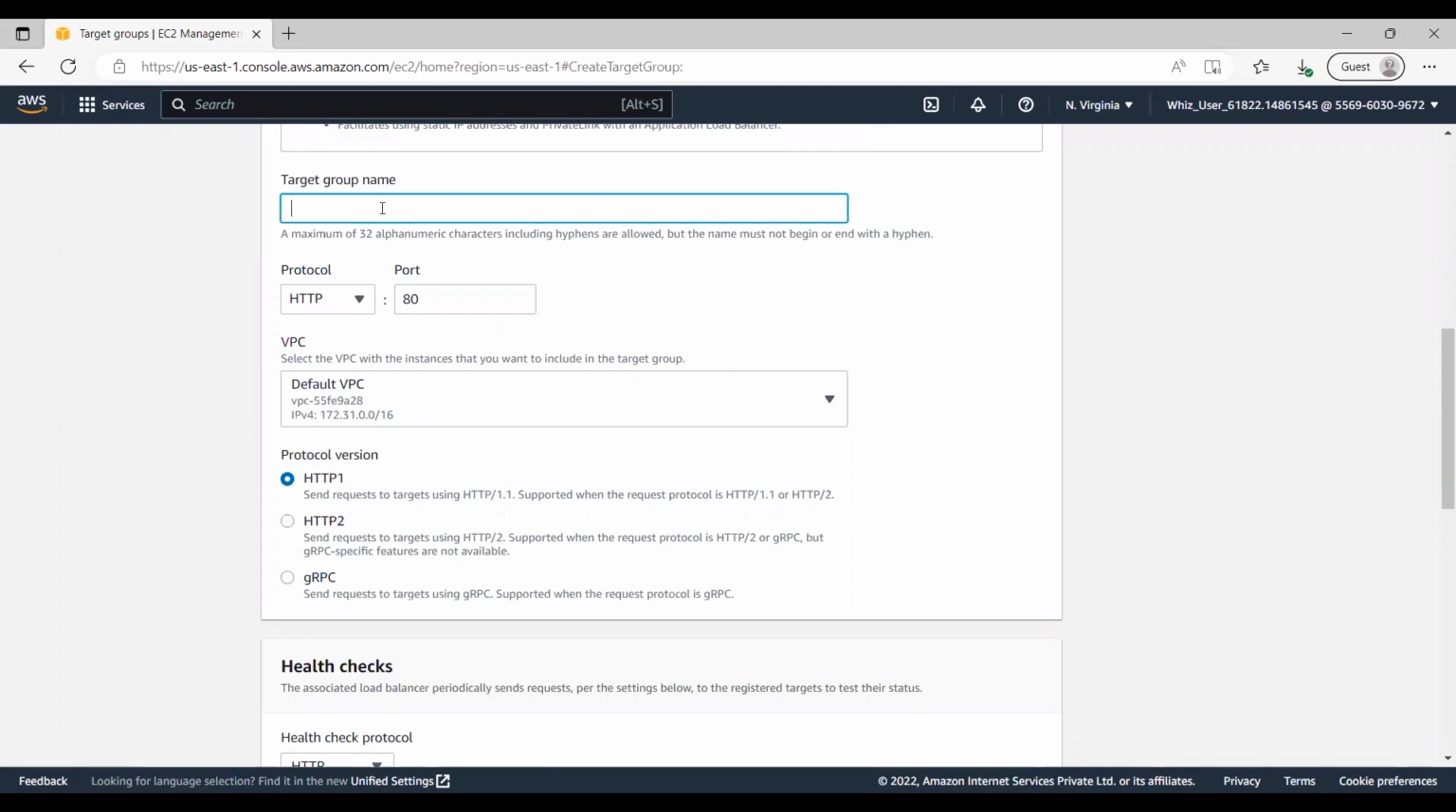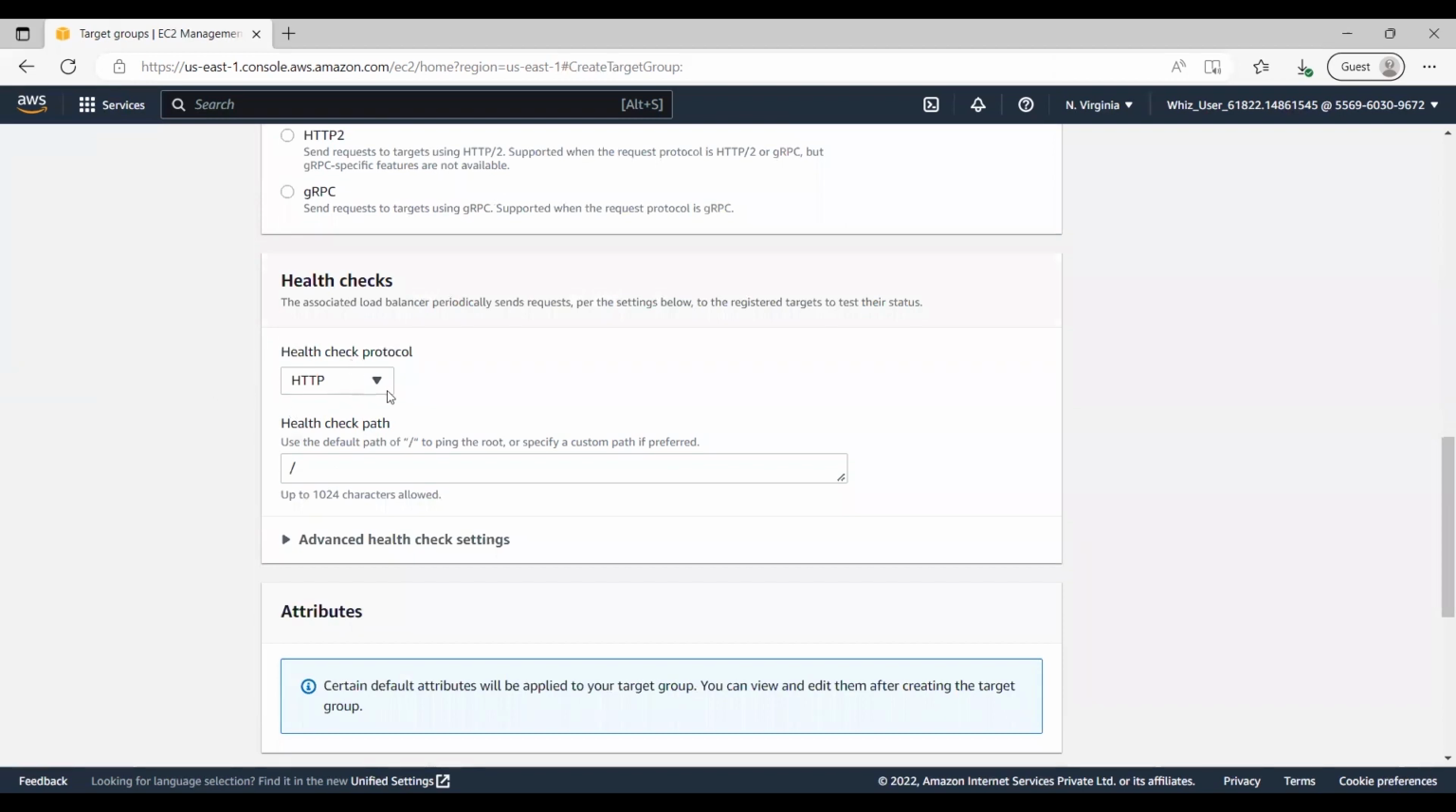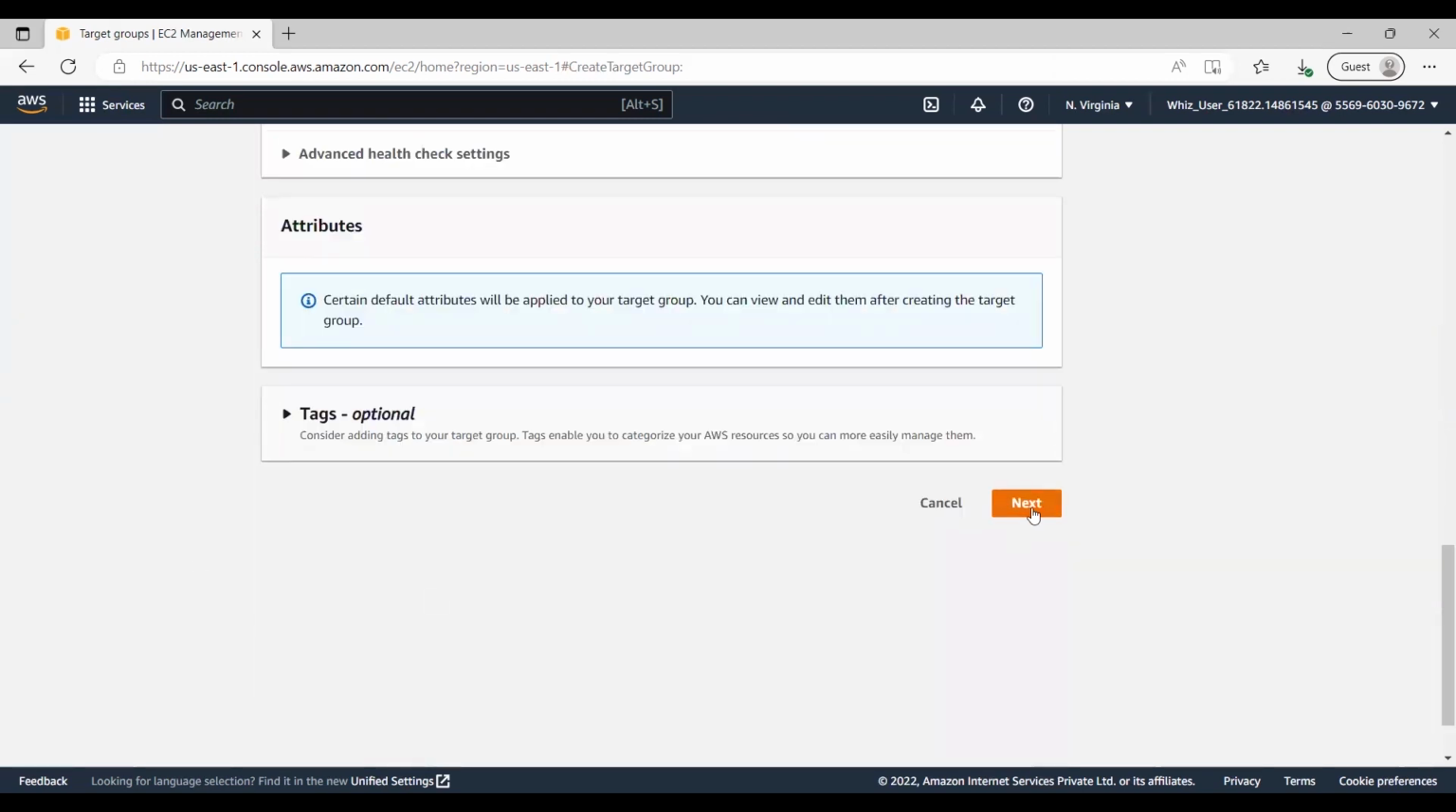I'm just giving my target group a name, and I'm leaving everything else as default. Why? Because I have only one VPC, the default VPC, and the protocol is 80. For the health check, I'm going to keep it as HTTP and slash, and I'm going to click next.